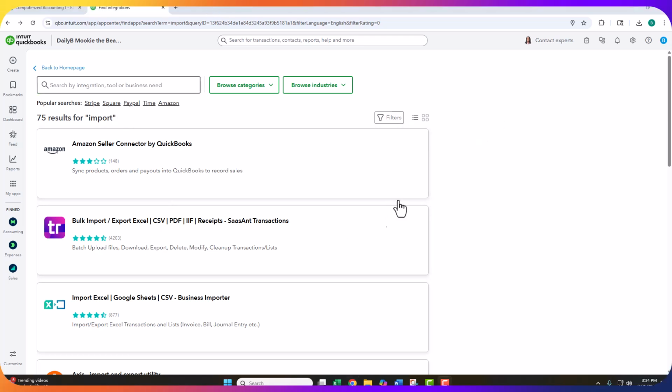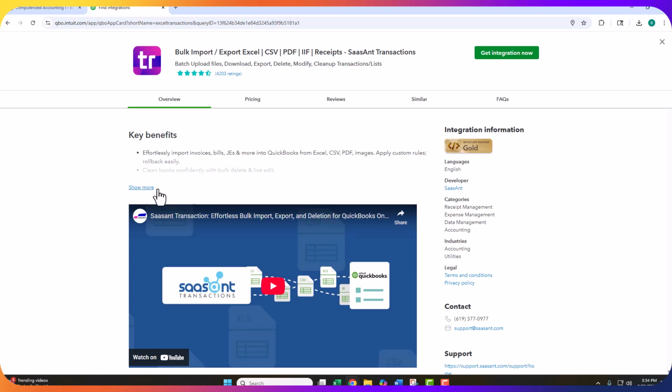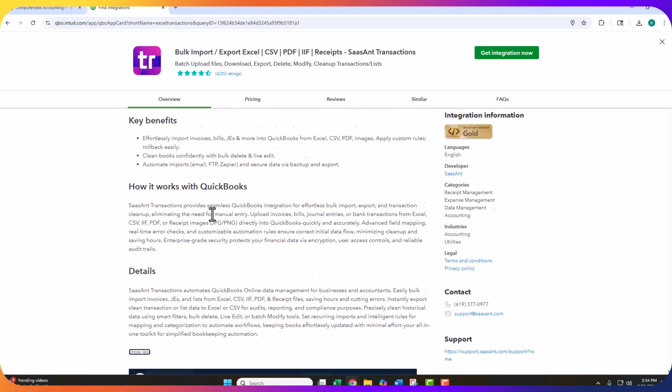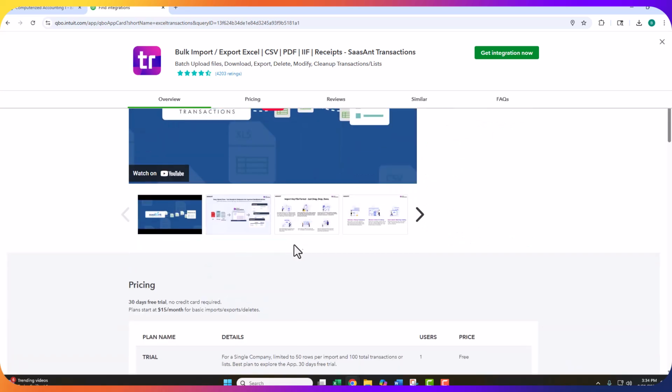My friend and I spent some time researching the different apps that were available here, and several of them seem like they work, but the one that we landed on and the one that I am going to have you try out is this one called Bulk Import Export Excel by Sasan Transactions. And if I click on that, I get a little bit more detail about it. There's a video that talks about how it works and so on.